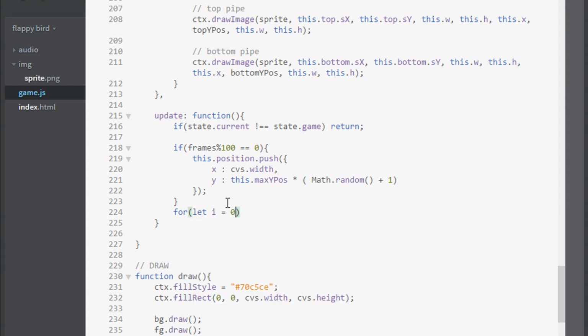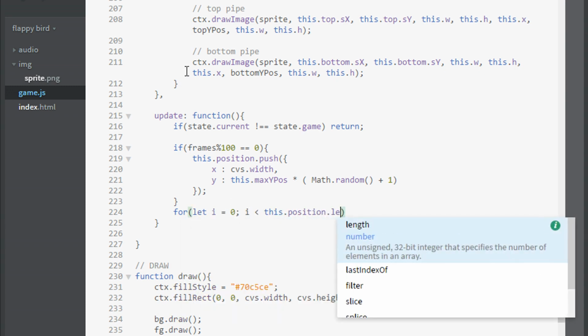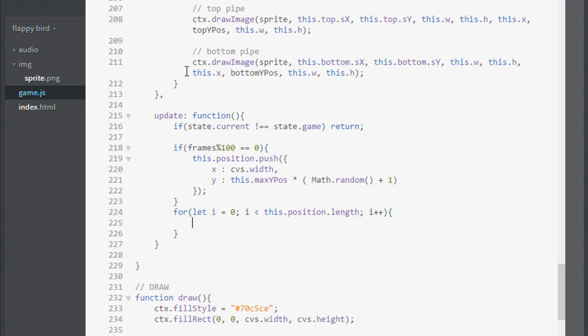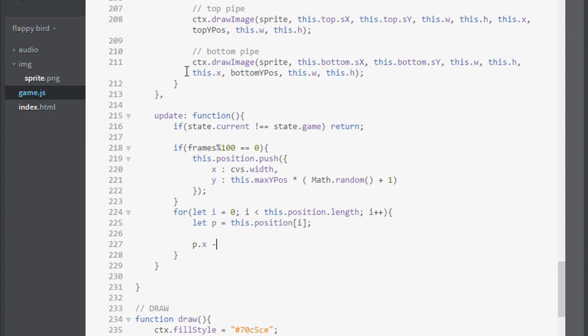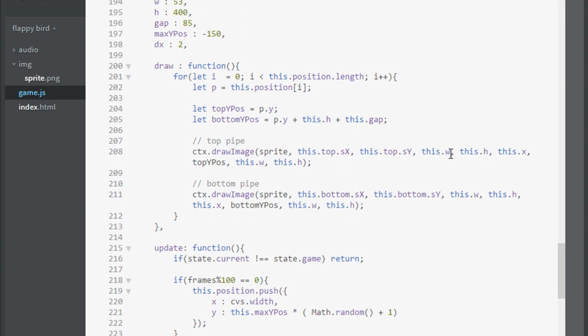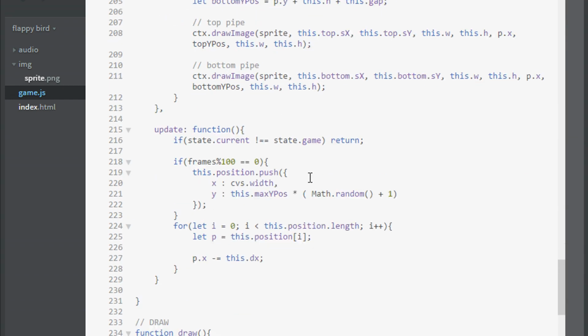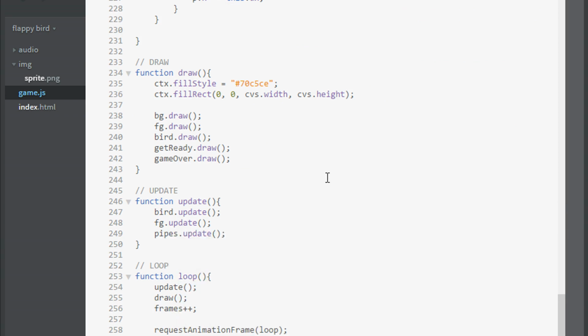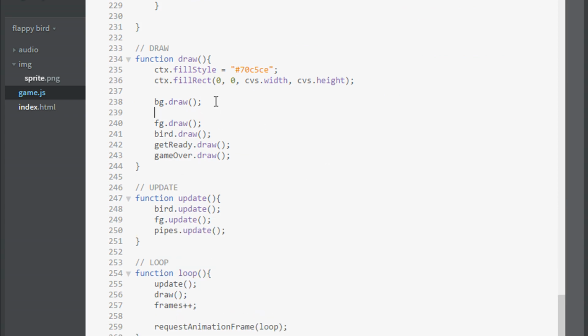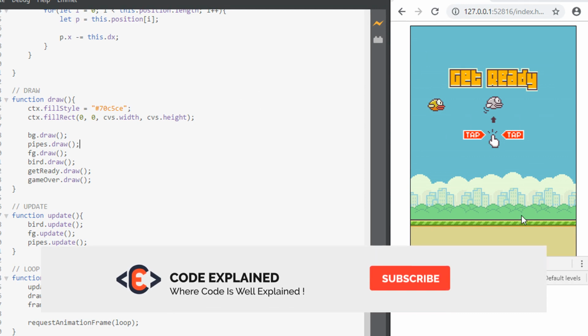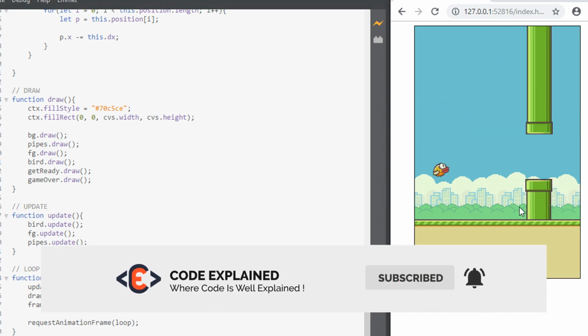Now we need to use the for loop to loop over our array position. Then I'm gonna create again the p variable. Now I will need just to decrement the pipe x position by delta x. Okay, here I have to say p.x, and also here, not this.x. So let's add the update method to our update function. And here we need to draw the pipes. Let's save this. If I click now, I can see the pipes come in.